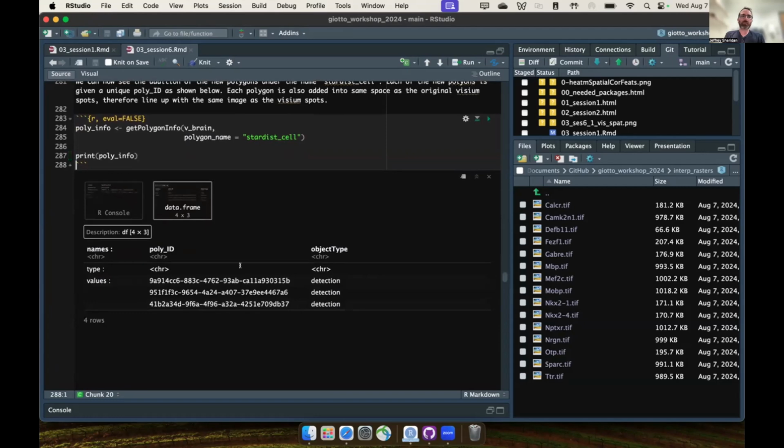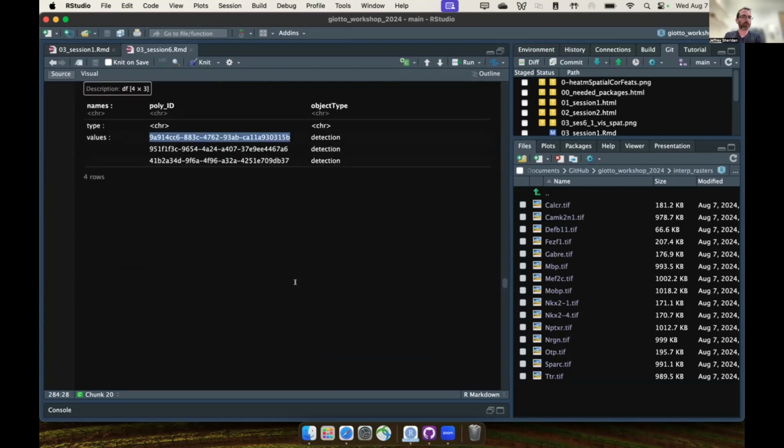And so we can also take a look at poly info. So using the get polygon info, Giotto will assign all of these polygons its own unique poly ID so that we can identify them.